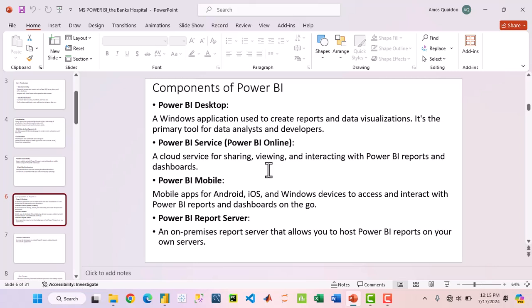Then we have Power BI Mobile. Power BI Mobile helps you to interact with your Power BI reports and dashboards on the go, right? And then we have the Power BI Report Server. This one too is an on-premises report server that allows you to host your Power BI reports on your own server, right? Yes. Okay. But we'll focus on the Power BI Desktop, the Power BI Service, and then the Power BI Mobile. Okay.